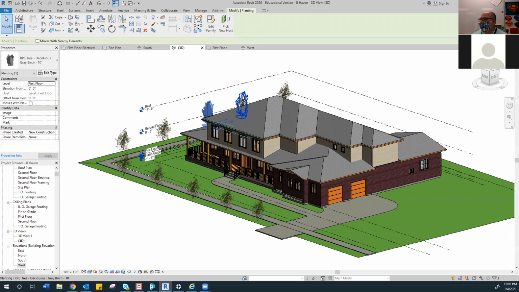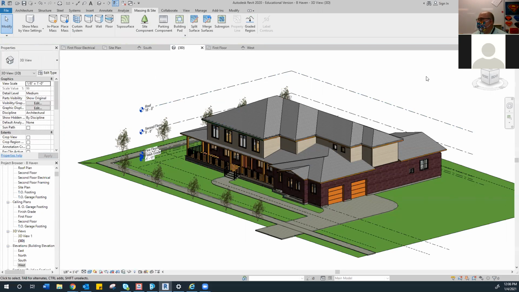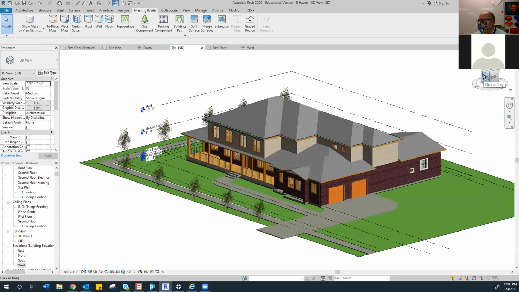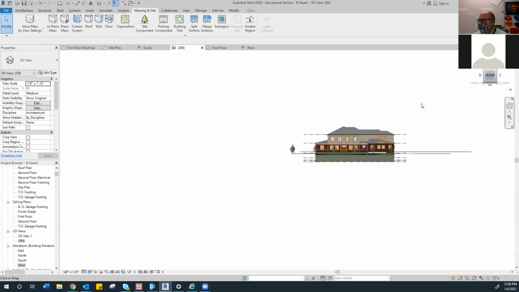And then back. So now we know we've got to go on the finished grade. We won't go through that again. We'll make sure we do it right with the next trees. And I'm going to flip it around to the front view of my house because I want to see what it looks like for what my rendering will be for my cover sheet.